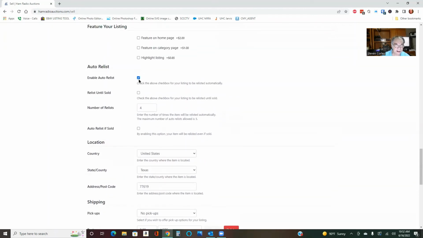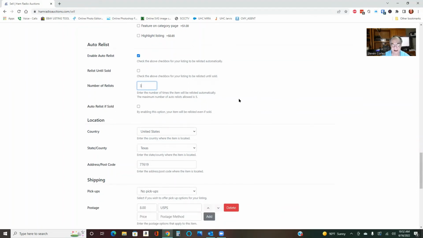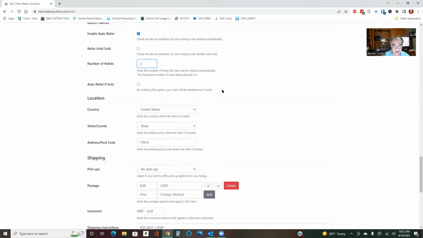In this box, you can enable relisting if it doesn't sell. You can choose to relist it until it's sold and it is relisted over and over and over. Or you may want to give it the number of relists you're willing to do. Now I'm going to say you may want to give it 3 times. If it doesn't sell, then you're taking it to the Hamfest or something. But again, your choice. And then you may have several of an item in your inventory. Even if the item that you have posted sells, you can check that and it will automatically relist it for you, even if the item sells.